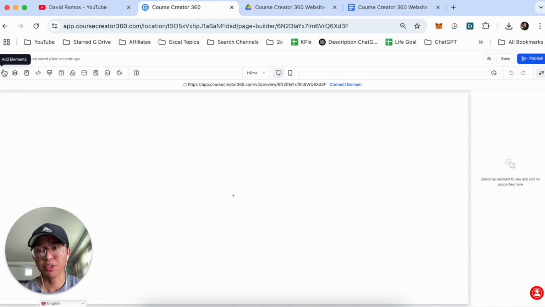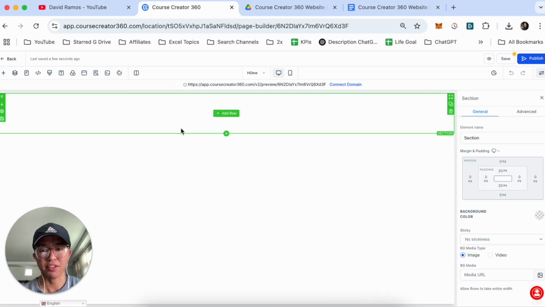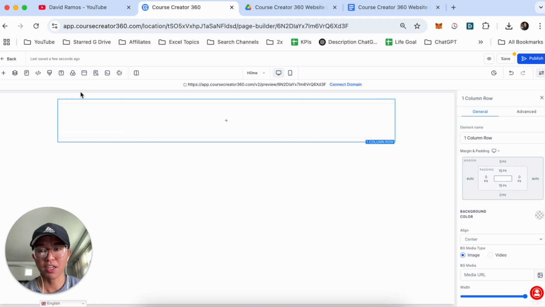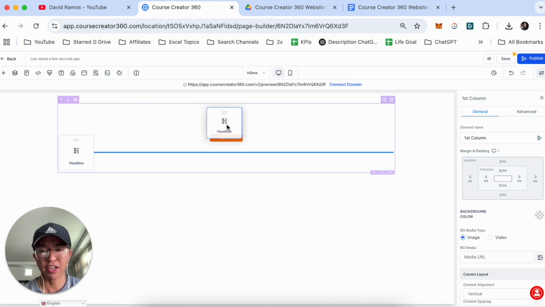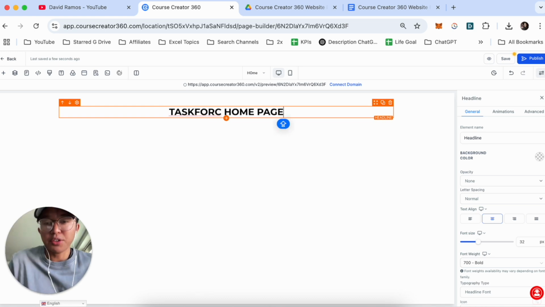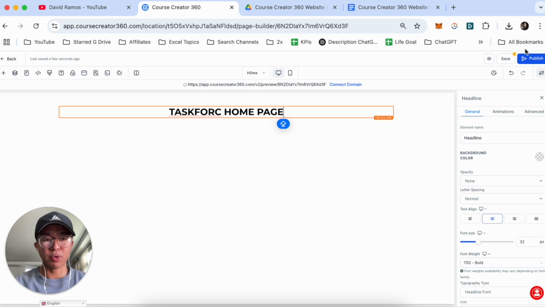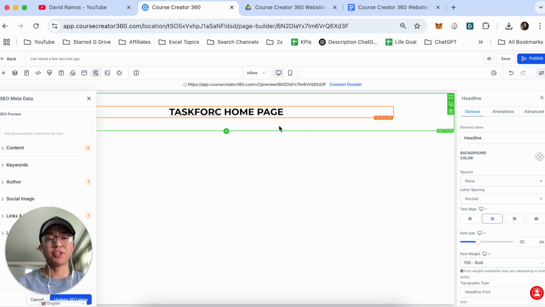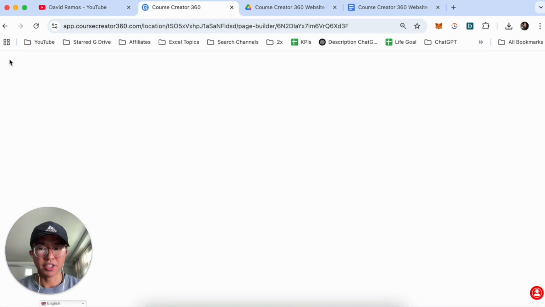So what you'll have to do is start drag and dropping the sections, and then you can drag and drop different rows. So we'll add a 1-column row, and then we'll finally start adding elements. So this is, let's say, task force homepage. Okay, so this is going to take you a very long time, especially to get the colors right and also to get all your copy and text here as well. So that is starting from scratch, but that is an option. And with Course Creator 360, they do have a very easy drag and drop website builder. It's not hard to use, but let me show you the next option.